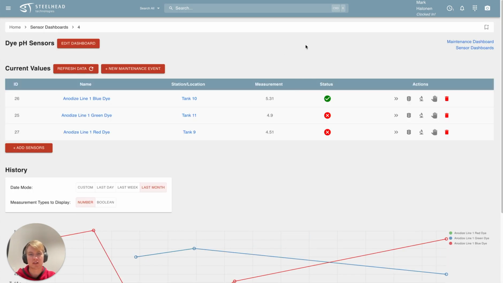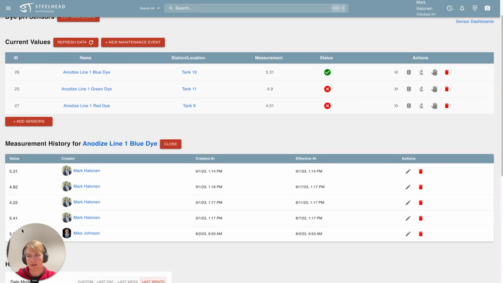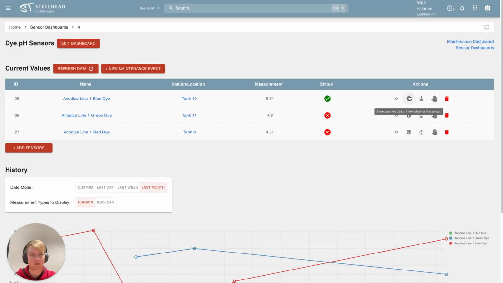The first thing to note here is the action icons for the current sensor values. This icon will bring up the measurement history for each sensor, in this case blue dye. We can see all of the past values, who created them, when they were created, when they were effective, and even edit those measurements. We can show the parameterization information for this sensor, so the spec field params that refer to this sensor type.